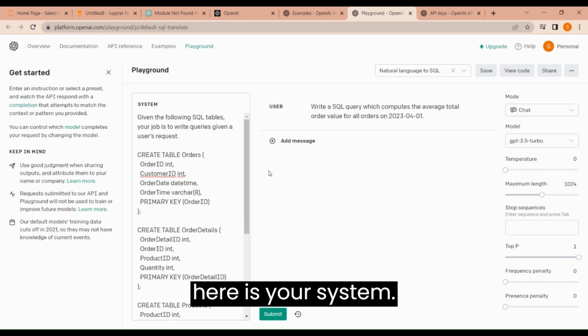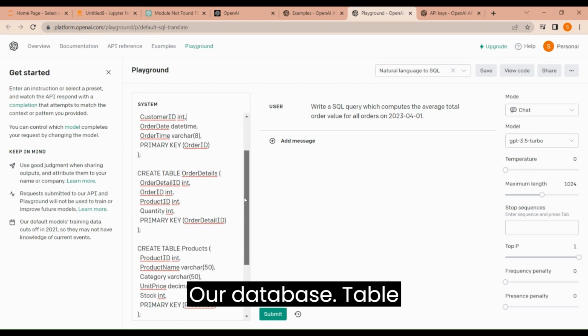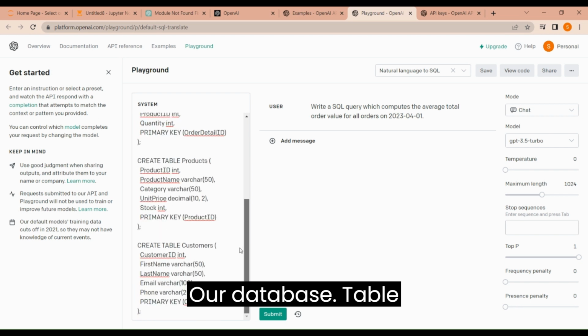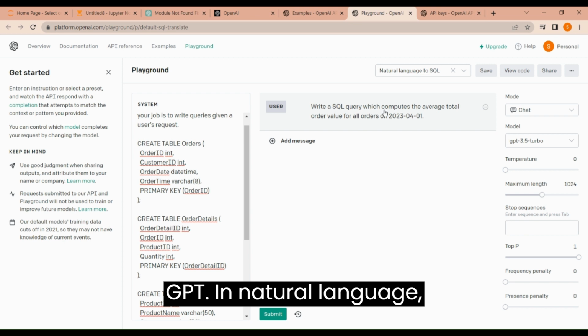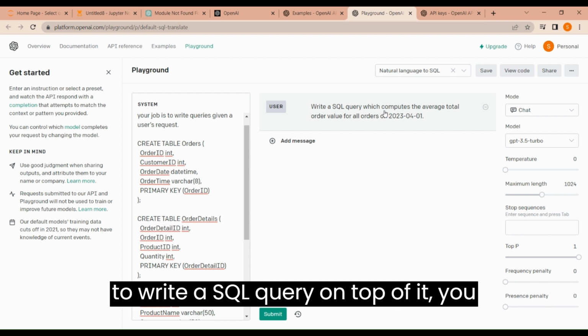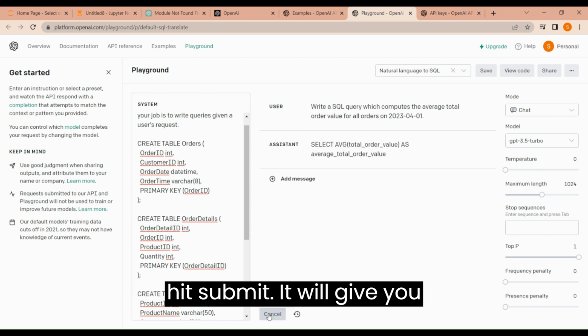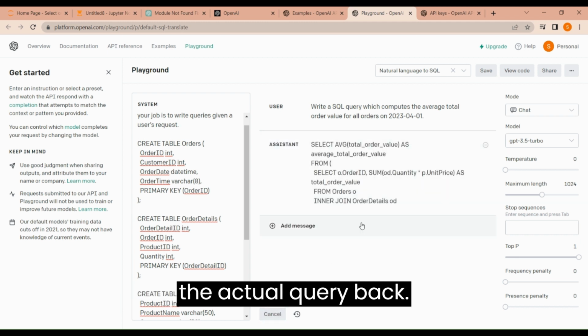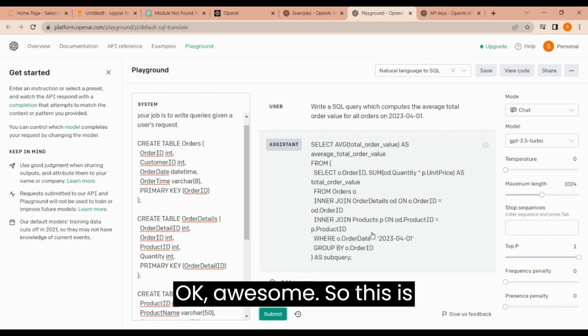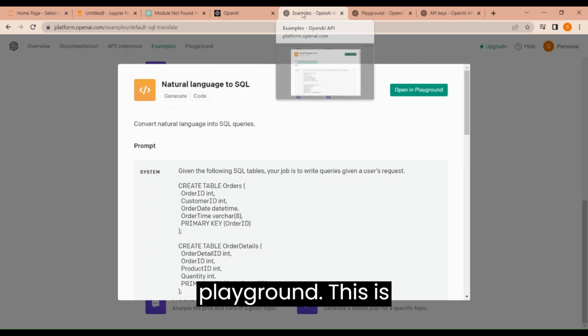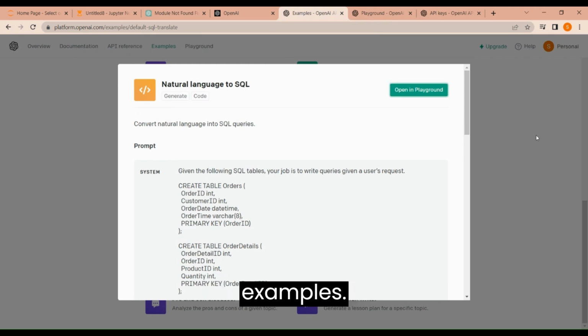So here is your system or database table definition, and you have asked the GPT in natural language to write a SQL query on top of it. You hit submit, it will give you the actual query back. Okay, awesome. So this is playground. This is examples.